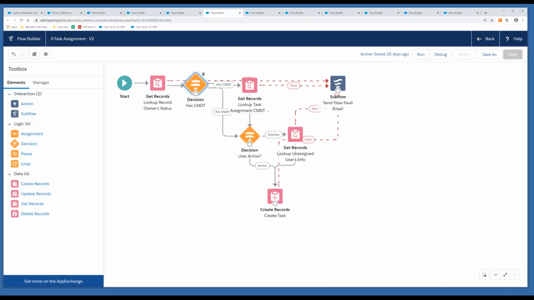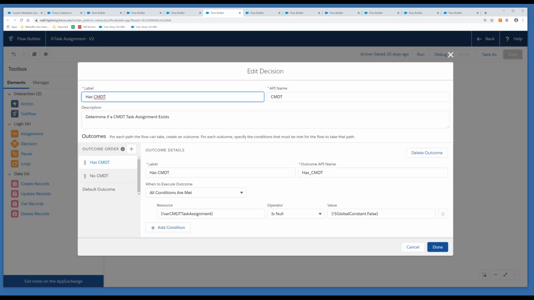Here I'm doing a check to see if there is a custom metadata type record that's coming into play. So I have an input variable called var CMDT task assignment is null false. Two negatives equal a positive. That means we have a CMDT record. And again, that would be information that a process or flow is passing into this flow. And then the other option is if this doesn't have a value in that variable.